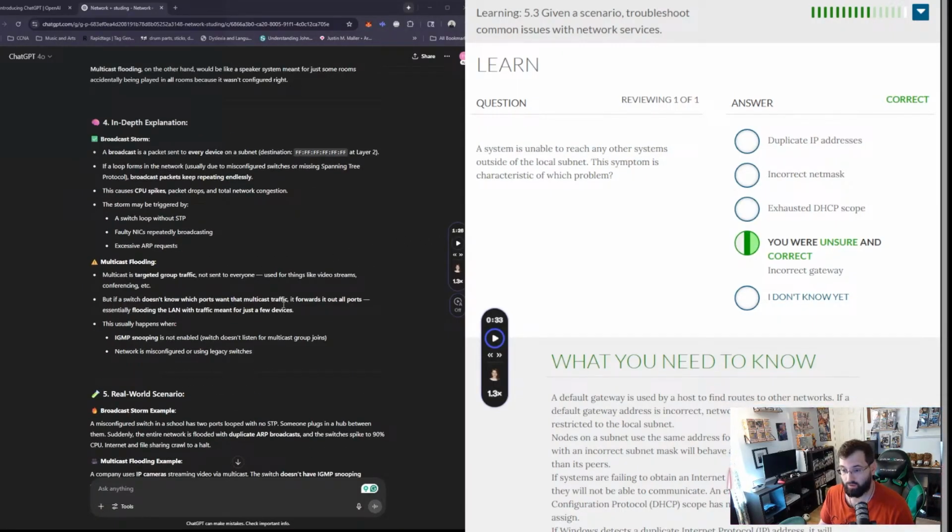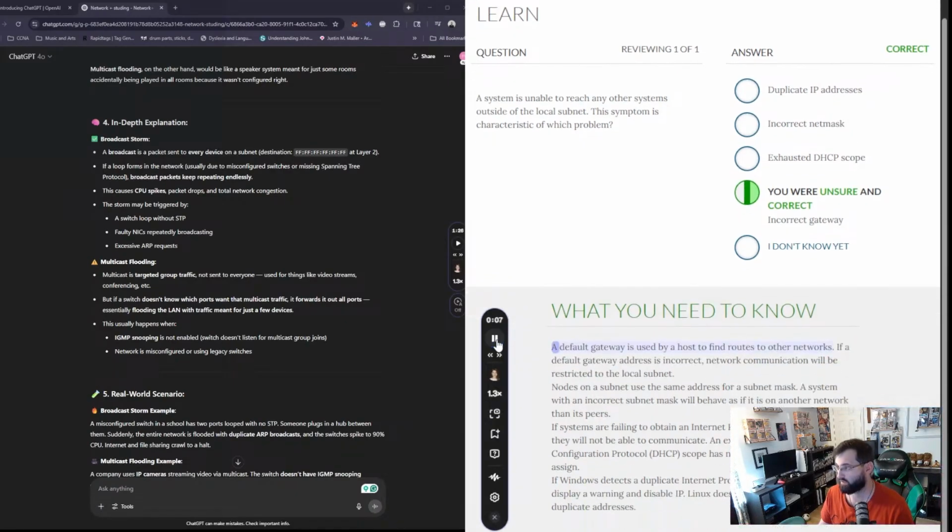Yeah, we already did all this. I feel good about it. We're gonna read this and then be done. Default gateway is used by a host to find routes to other networks. If a default gateway address is incorrect, network communication will be restricted to the local subnet. Yep.